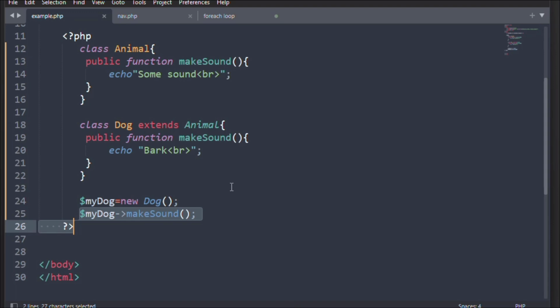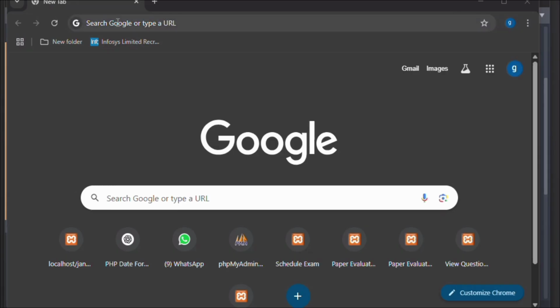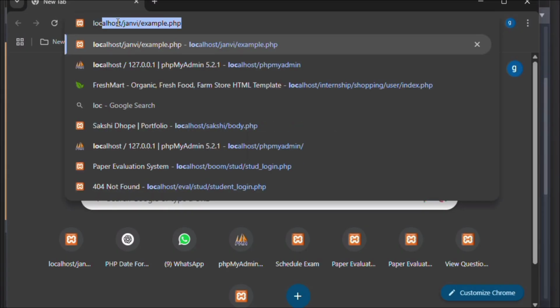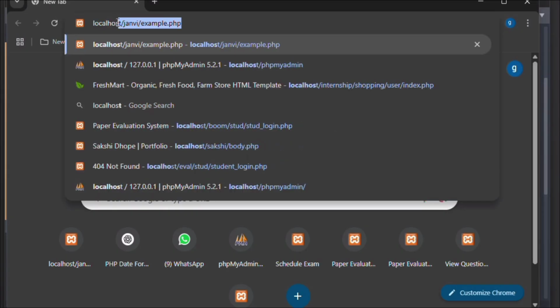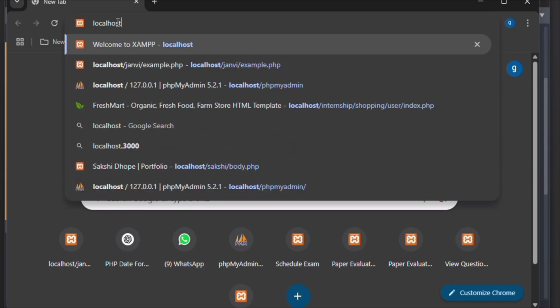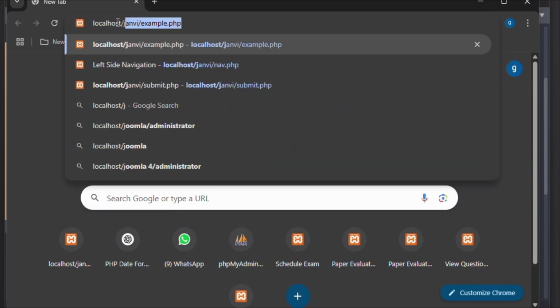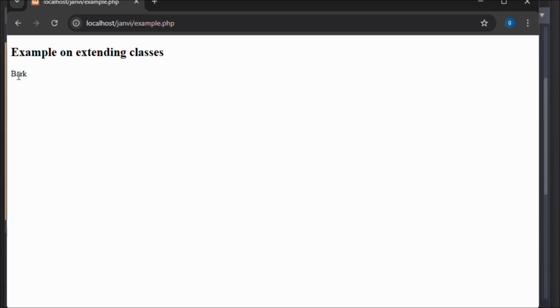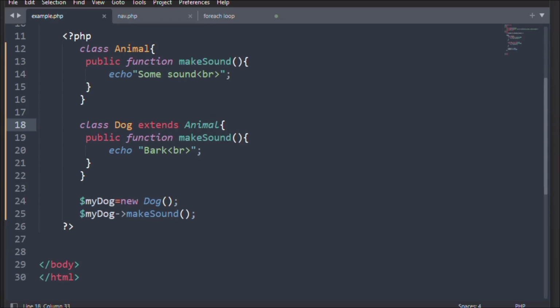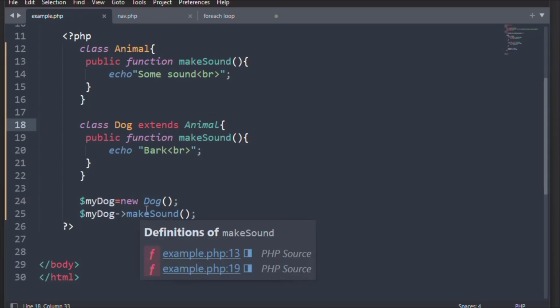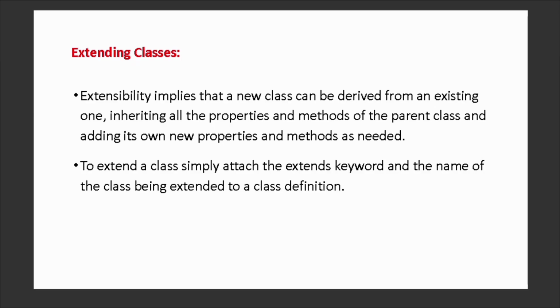Now we will save this and execute. As my example.php is saved inside the htdocs in a Janvi folder, here you can see our output is bark. This example shows the extensibility, how we can build on existing classes and customize or extend their behavior without changing the original class. Now we next move to the visibility.